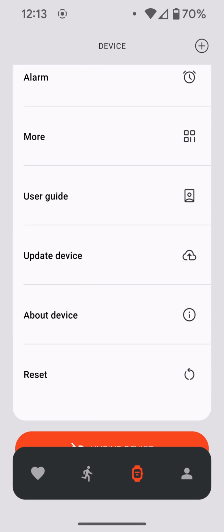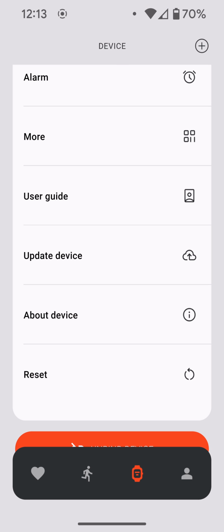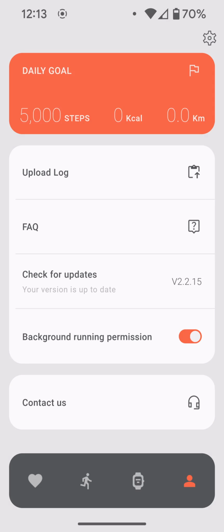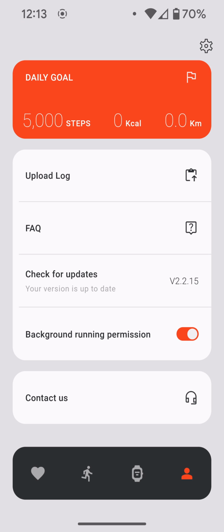There's an update device whereby it will check whether the firmware on your Watch Pro is up to date or not. We'll just click it to show you that it is 11.0.0.47. And that is just about it. Well, there's a last screen, which is your daily goal screen. Which I've not actually changed this. Let's have a look. We can change that. And checking for updates of this app itself.